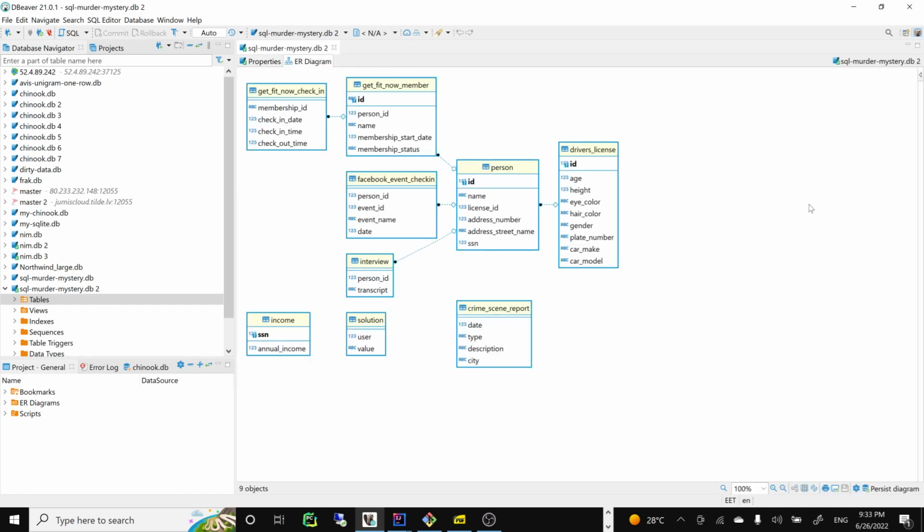So we are tasked with providing a solution right here. You can't just check the solution here, it won't work like this. There's a get fit now member, a person, an interview, a Facebook event check-in, a driver's license, and a crime scene report. There's an income, and there's a solution. Let's see if we can take a look at the solution. Maybe there's a solution already. That would be an easy way to do it, right?